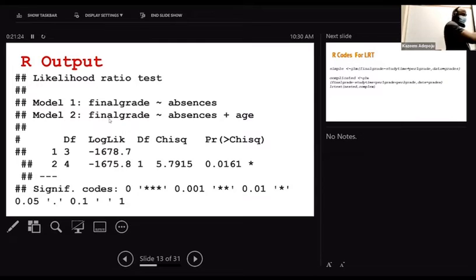Now take a look at the p-value that we have, 0.0161. Sorry, that is less than 0.05. When it is less than 0.05, what are you going to do? You're going to reject the simple model. So which means what determines the final grade is absences and age, not only absences. That's a simple R code to go about that.